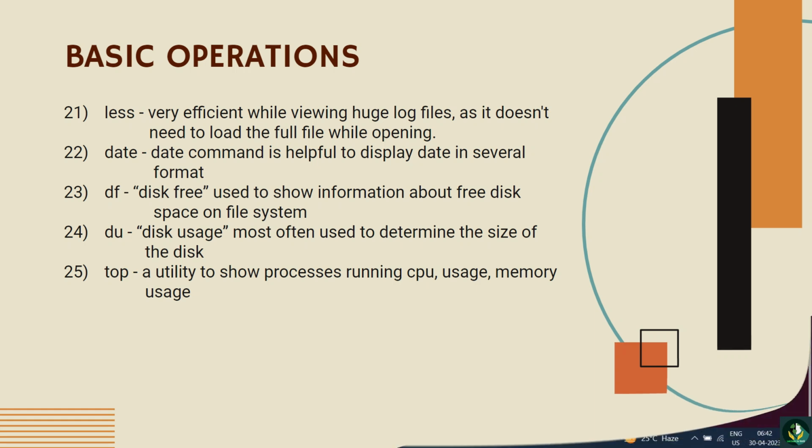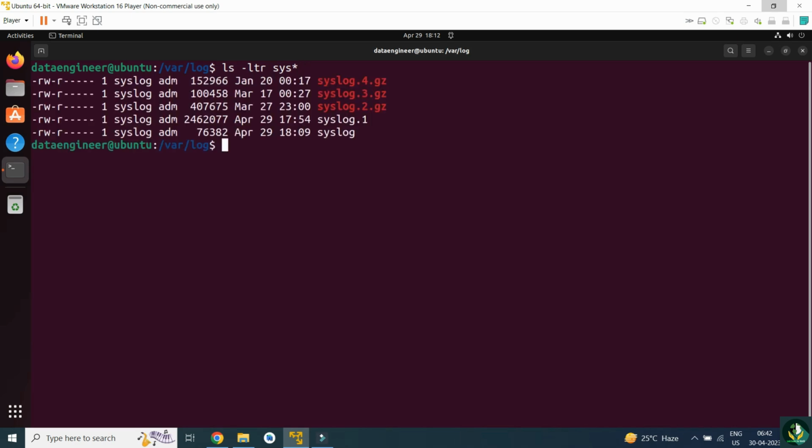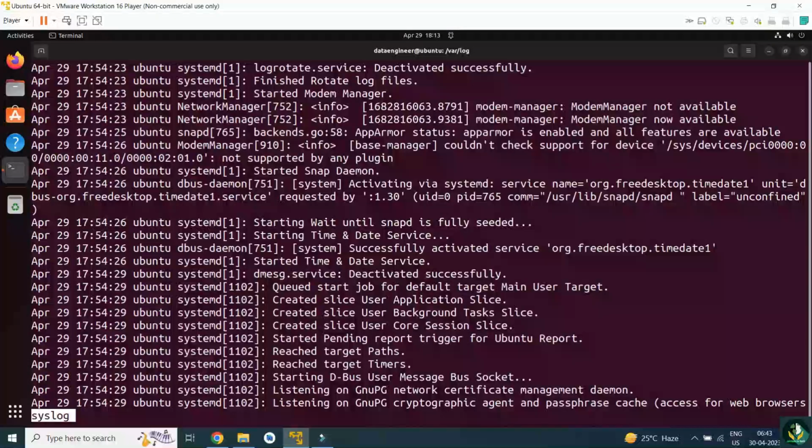So let's get started. First we are going to view a few files. The command is ls -ltr c*. Let me show you the location. I am in var/log. The file which we are going to view is syslog. So I will type less syslog. Here you can see syslog is opened successfully.